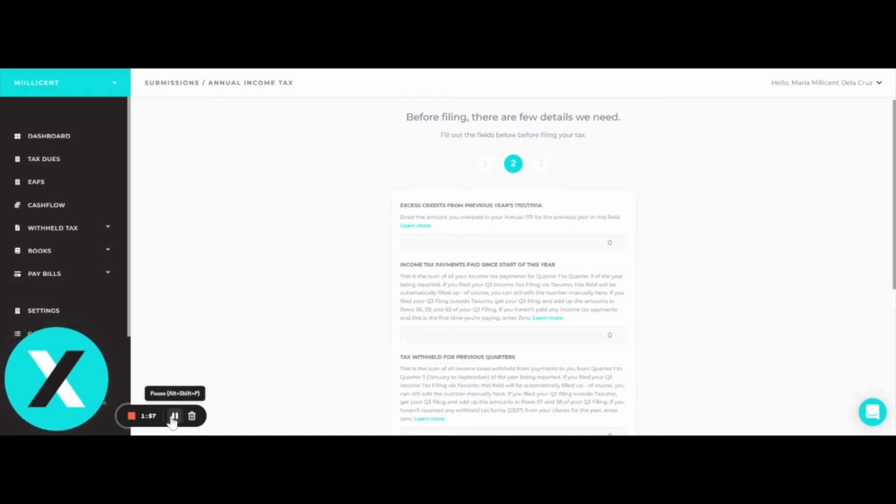The next one that will be asked from you is the excess credits from the previous years. If you filed the annual ITR for the year 2020 and the tax dues has credits or negative value, you may use these credits for the year 2021 filing. If you do not have reportable excess credits for the previous years, you may just input zero.